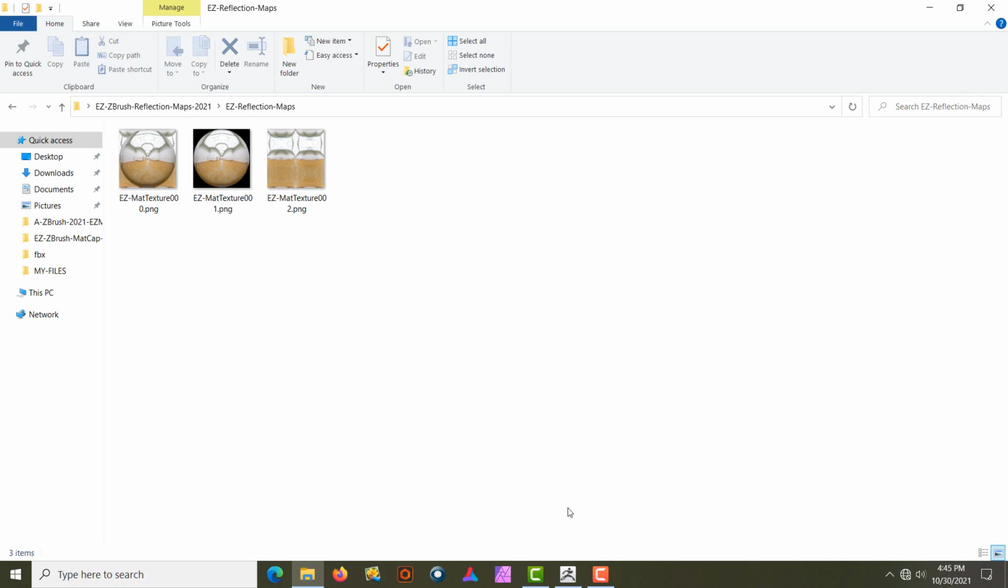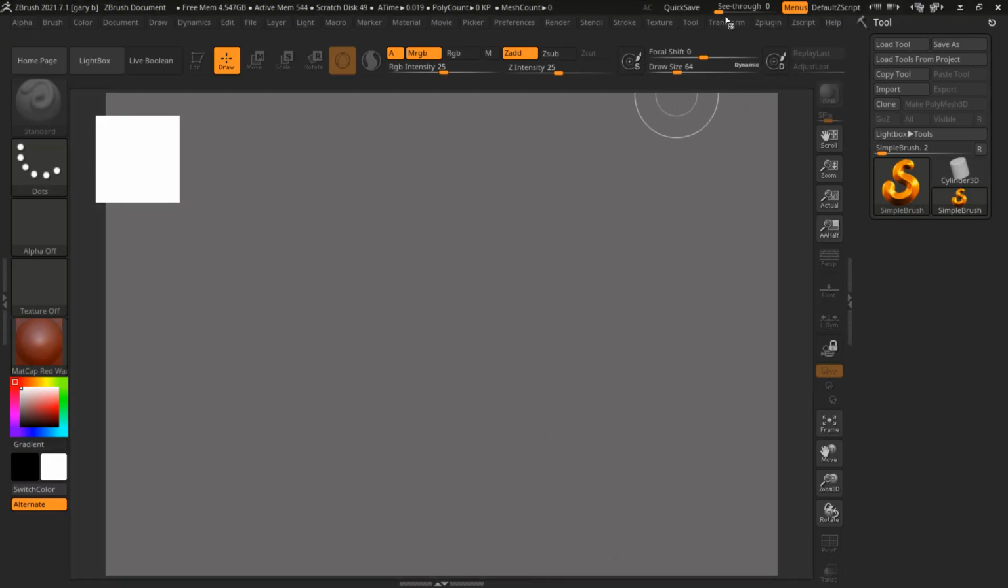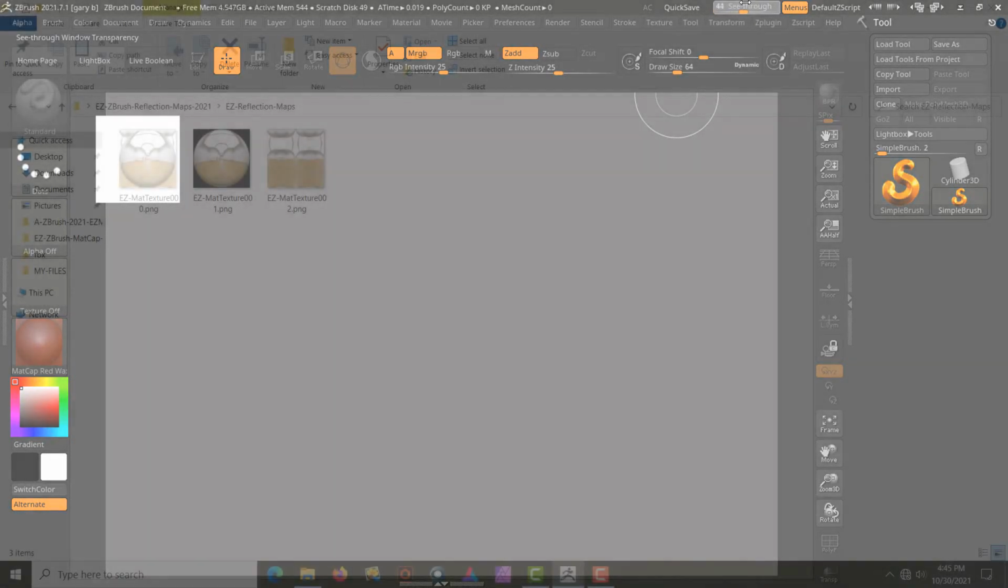As you can see, I have ZBrush down here that I'm getting ready to open. Instead of me hiding this and opening up ZBrush, I need to leave this open. I'm going to show you why. So if I open up ZBrush, what we're going to do is use see-through.